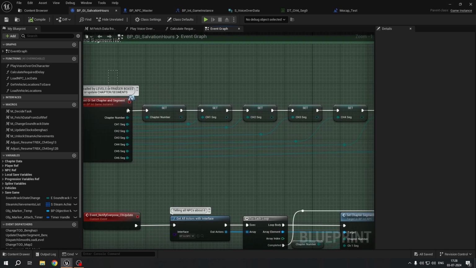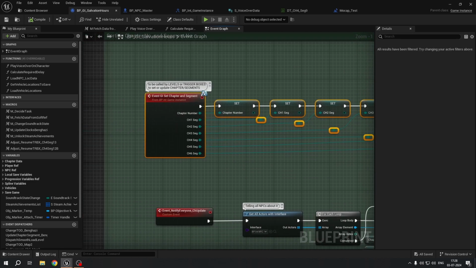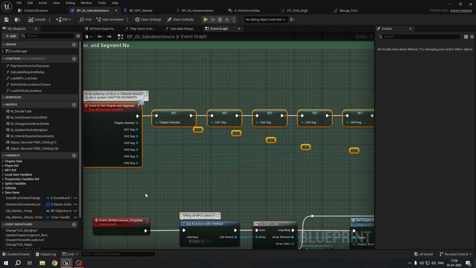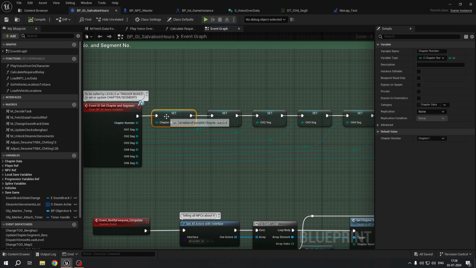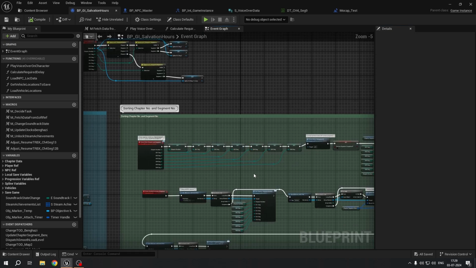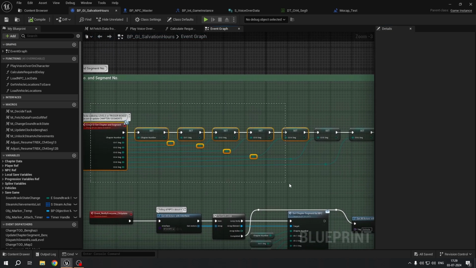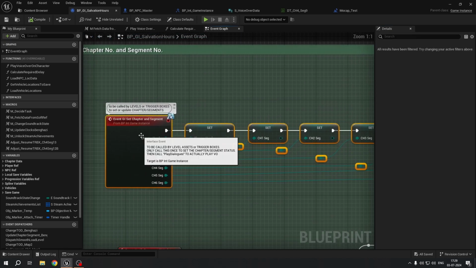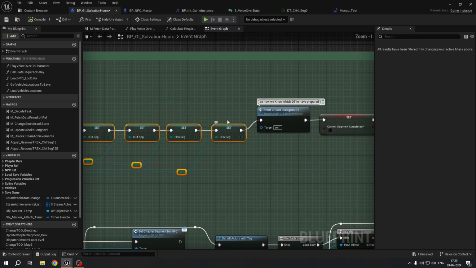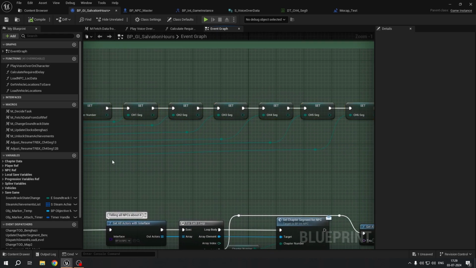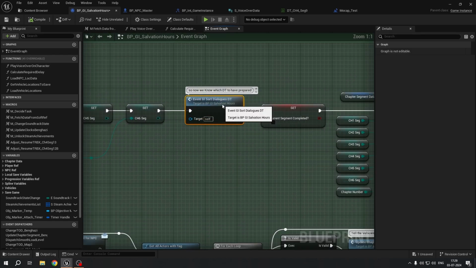I had a total of 6 chapters here, and they had multiple segments. As you can see, chapter number 1, 2, 3, 4, 5, 6, and every chapter had its own number of segments. This has 6, this has 4, this one has 14, and so on and so forth. So whenever I call this function and input the respective value, the game instance will decide, okay, this is the new value now, and it calls this function.